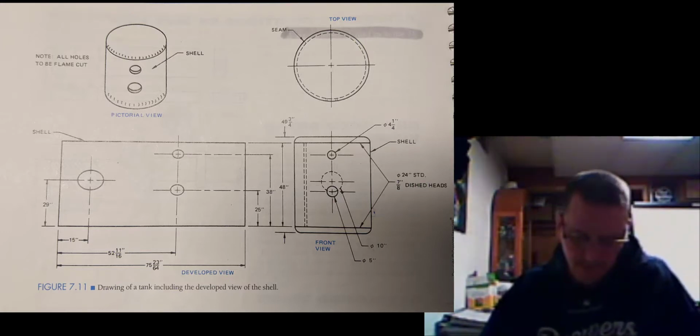A developed view is also used to indicate the location of holes in sheets or plates that are to be rolled or shaped into cylindrical forms. Sorry, I mispronounced that. Figure 7.11. Holes, sizes, and location dimensions may be given either on the drawing of the part or on the developed view. It is not necessary to give the dimensions on both. In many cases, a developed view is absolutely necessary. For example, the following shapes all require developed views for fabrication.